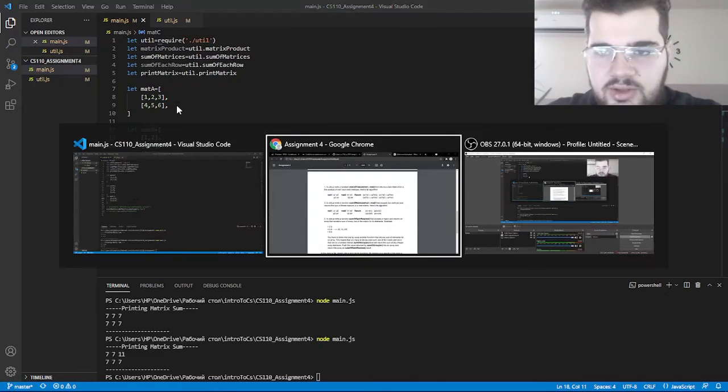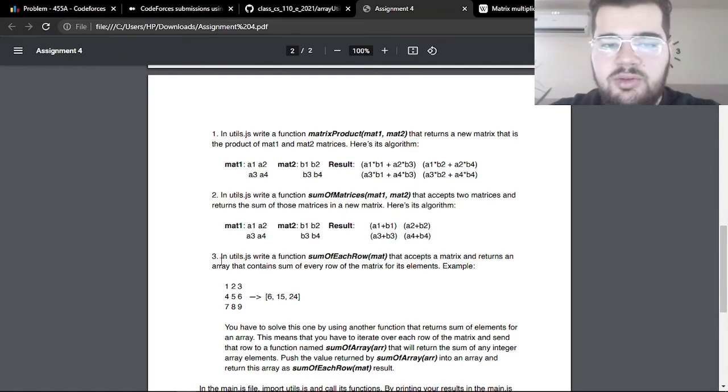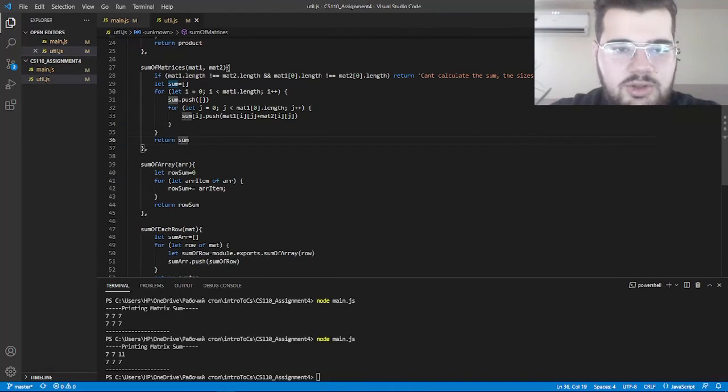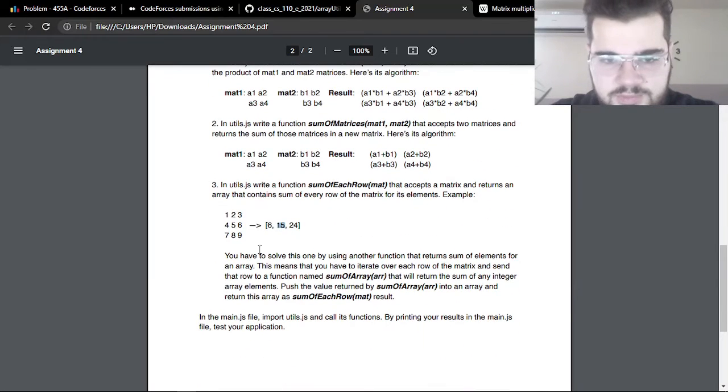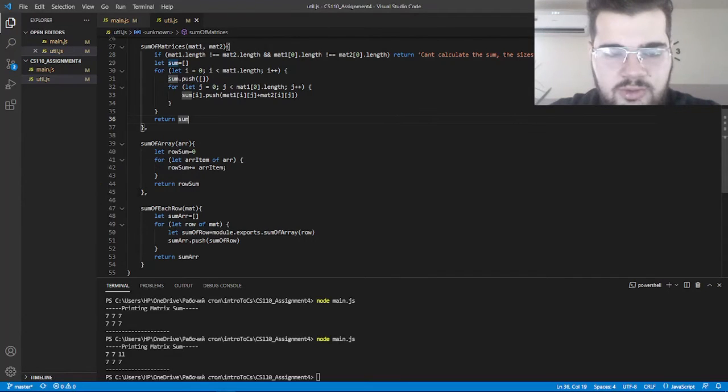And the next task is that in util.js we had to write a function that will calculate the sum of each row, and return an array with sums of each row in the corresponding index. Also, we had to use a function named sum of array that will return the sum of any integer array's elements. So first we had to write the sum of array function, which is simply this.